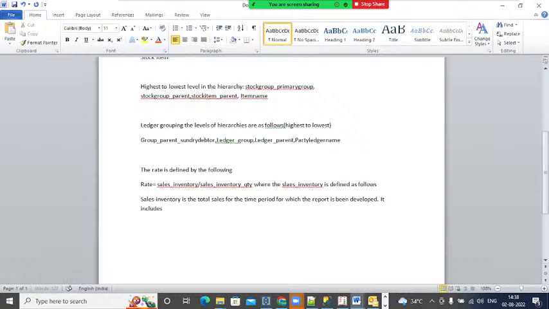It includes all the movements associated with the sales accounts, with the ledger sales accounts, excluding the movement types sales order, purchase order, delivery notes and receipt notes.